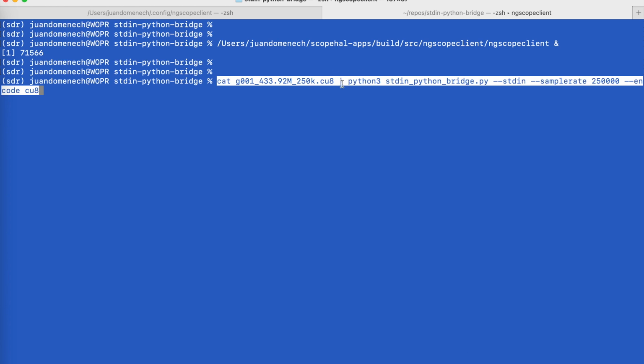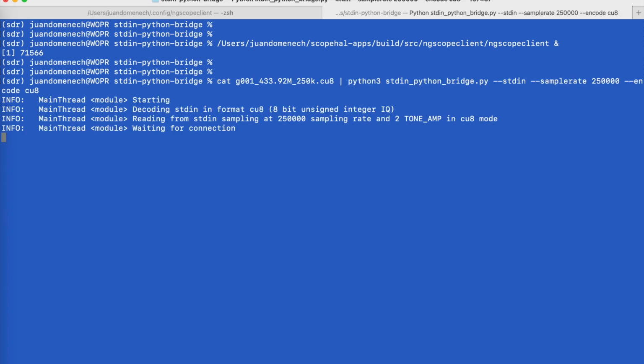The pipeline is going to grab every single byte that is included in this file and is going to send it to our Python bridge script. So we need to help the script and inform of some basic characteristics. One of them is the sample rate, and the other is the encoding format. Okay, let's see what happens.